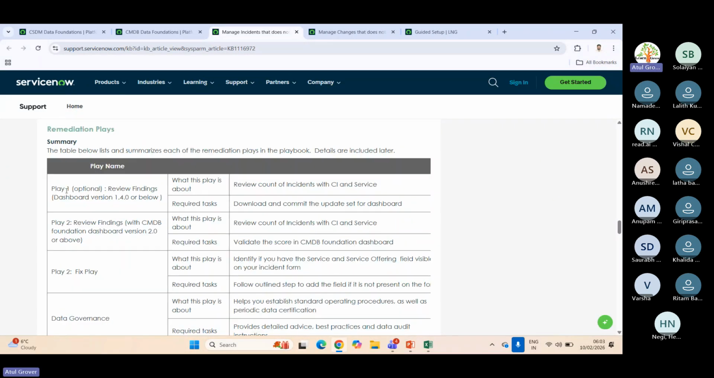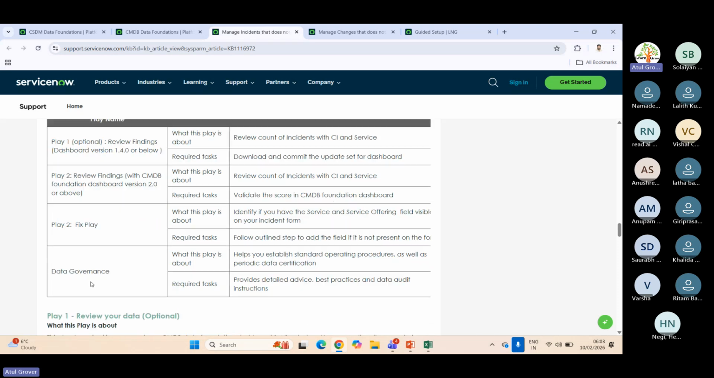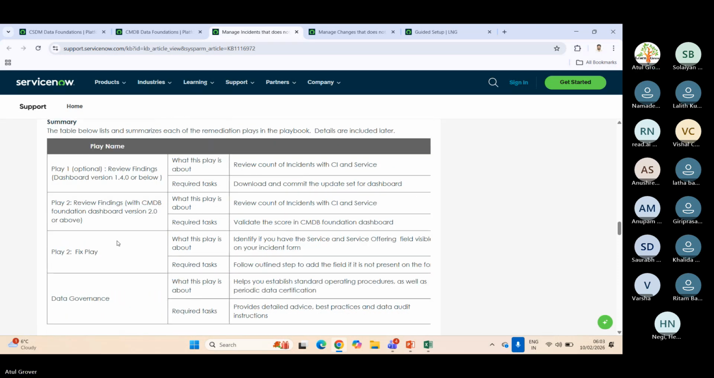See, playbook name, play one optional, play two review findings, fix play, data governance. There was a very beautiful use case done for a playbook for major incident management with my last customer. A very beautiful playbook wherein you start logging the call, you accept that incident as a major incident, and you drive things according to that particular playbook, sending communication across within 30 minutes. You can probably put a schedule there. Now the next schedule you have is probably in the next 30 minutes.